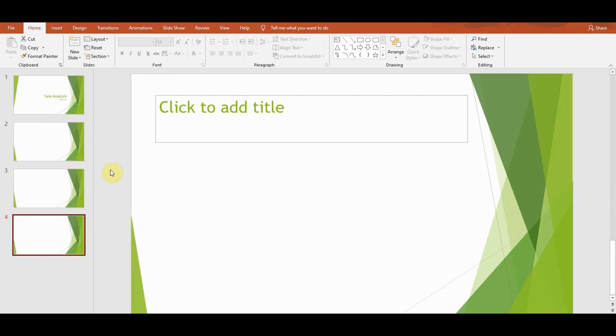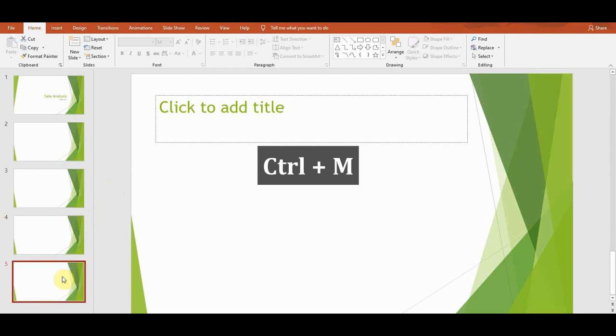And now I will tell you the shortcut key for creating new slide. Shortcut key is Control M. If you press Control M, you can see a new slide has been added.